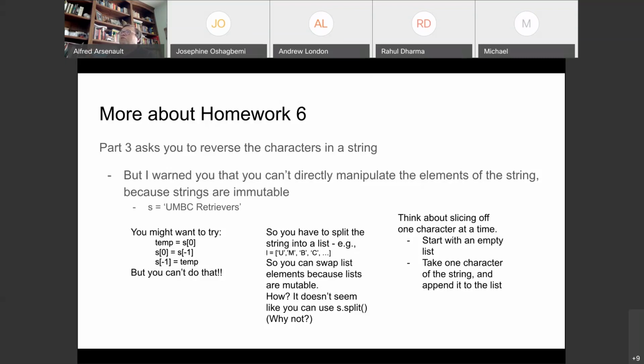Now, when you have this list for part 3, then, as I mentioned, you can start swapping the characters. You can swap the elements of the list, do it recursively, and that's where you're going to get your solution. So it's fairly straightforward, but I want to make sure you understand there's going to be some limitations on what you do. So that's homework 6.